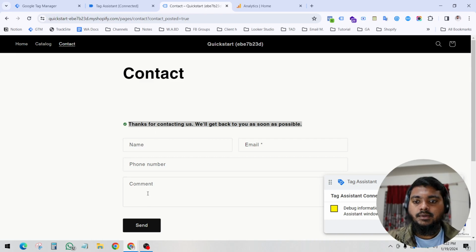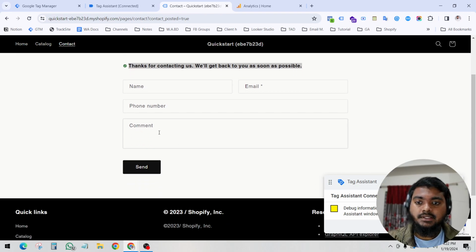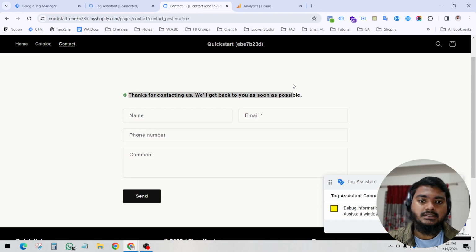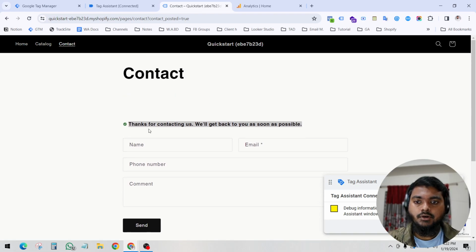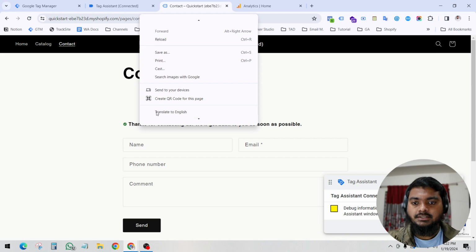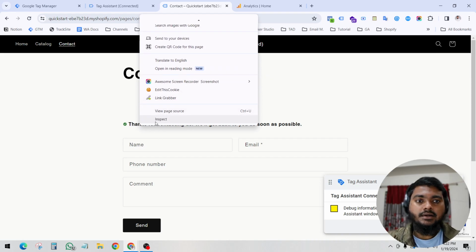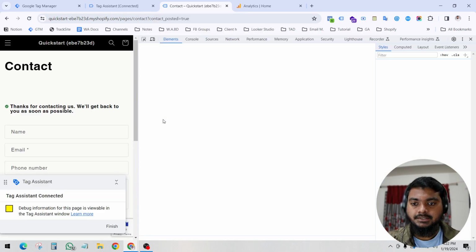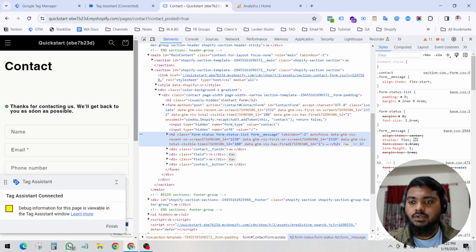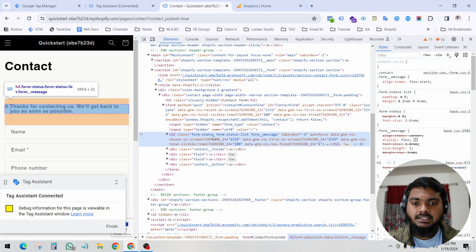Whenever we successfully submit this form, this text will arrive. If I cannot submit the form, then it will not arrive. That is how we can be sure that this form is submitted successfully. Now what to do, we just need to right click it, and if you are in Chrome, you can see inspect, or if you are in another browser, you can see this after right clicking. So inspect. Whenever we put our mouse on this text and right click, we can see these options.